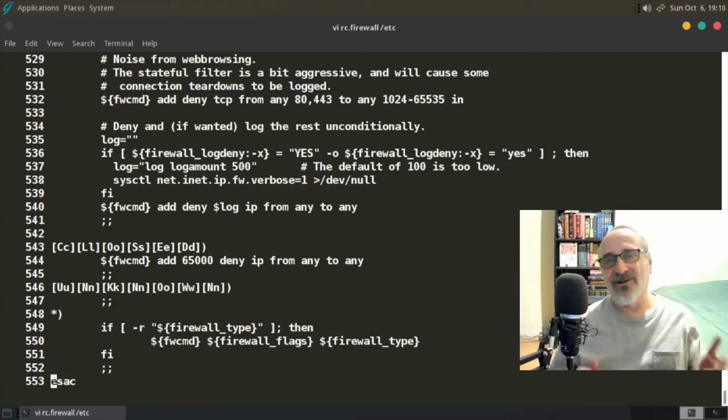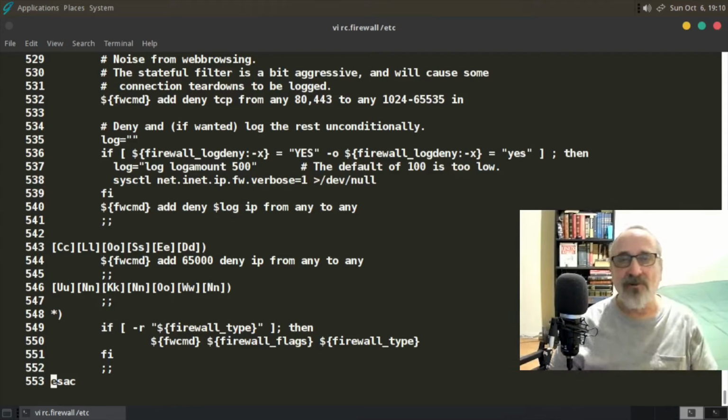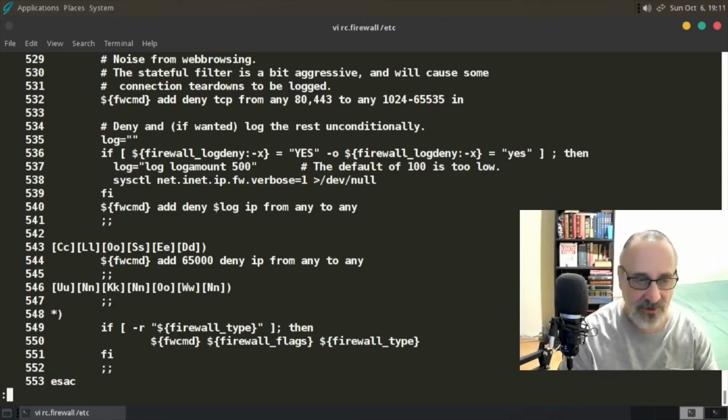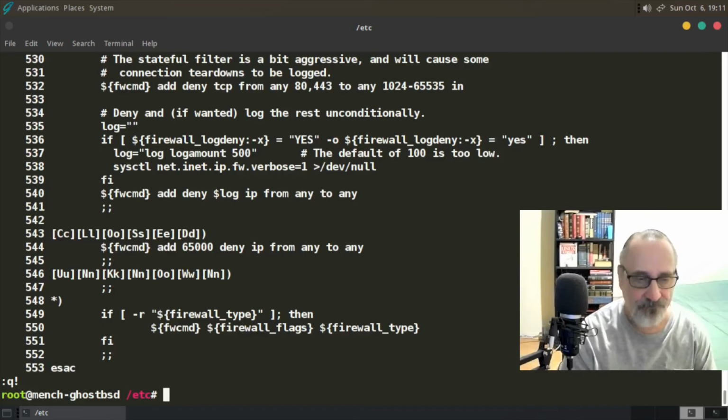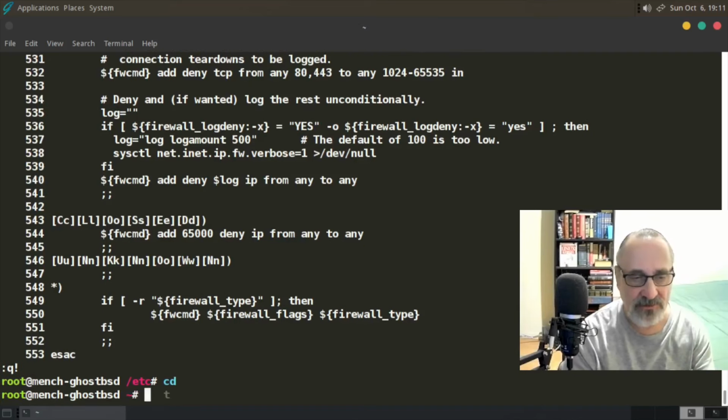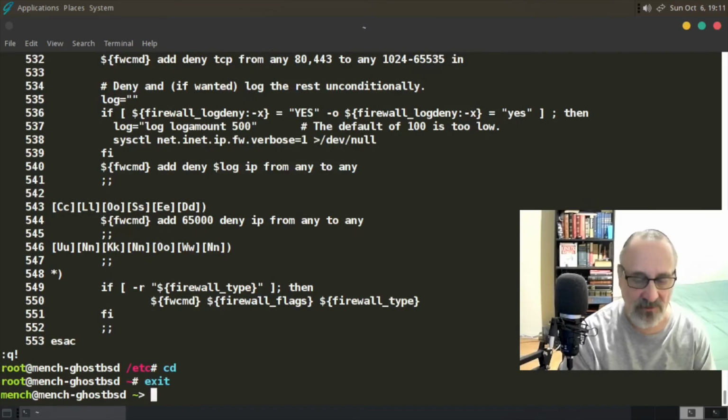So like I said, I just took you in here to show you that you don't have to do anything to get this firewall set up and running in GhostBSD. And I suggest you don't mess with this or change anything unless you really know what you're doing. Okay, so I already repeated myself. Let's get out of there. And let's exit, and go back to here.